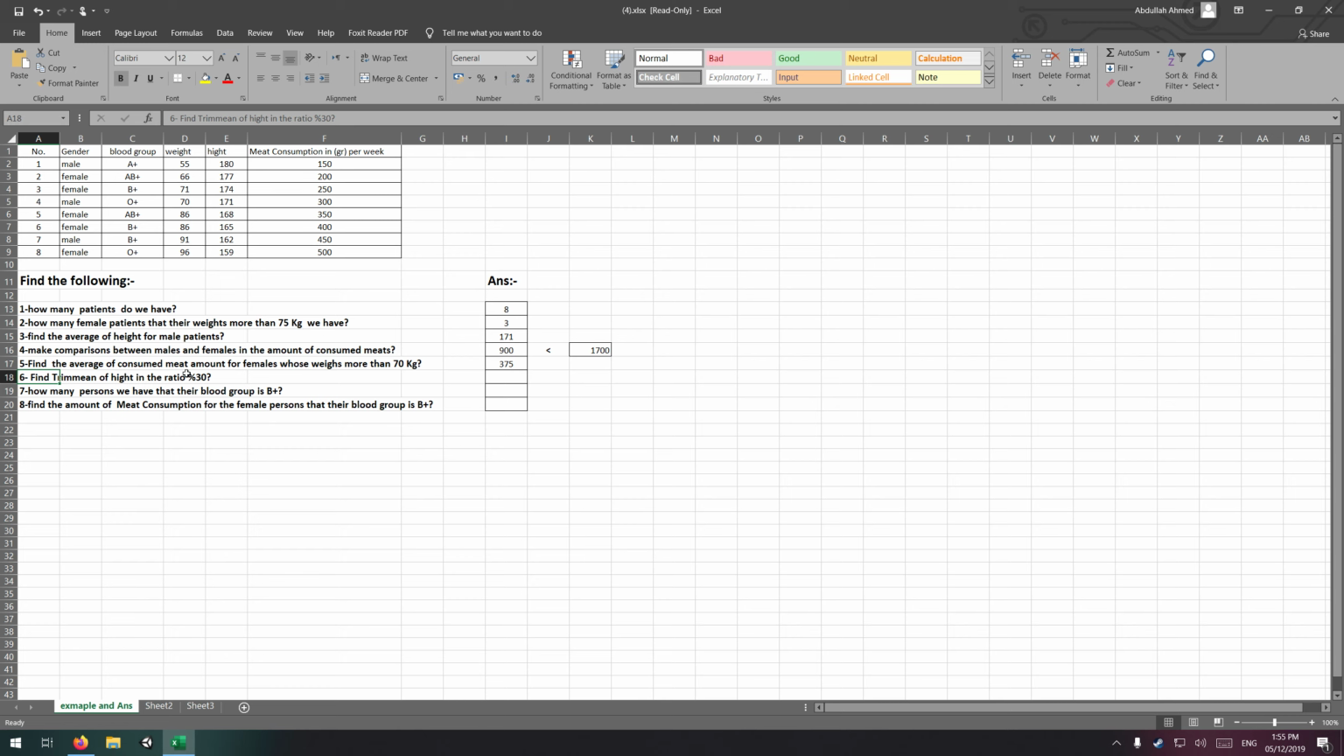This one asks you to find the trim of height, and you should cut 30%, like the trim is 30%. So Excel has a built-in function called trim, so we just use that. The array is pretty much the height, and the percent is 0.3 for 30%. That's it.